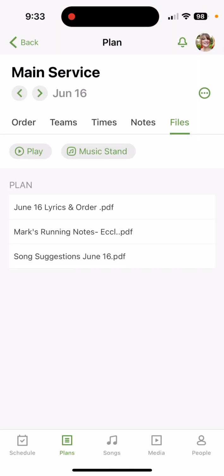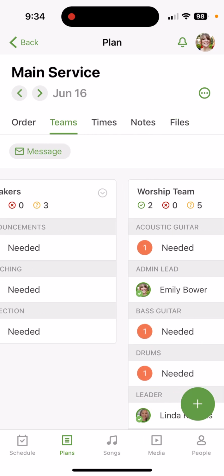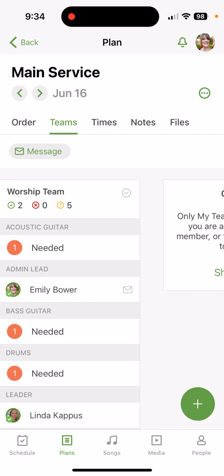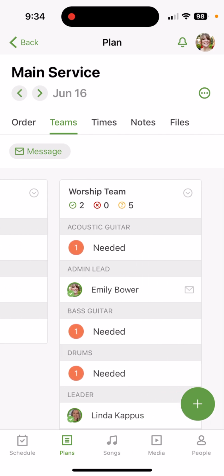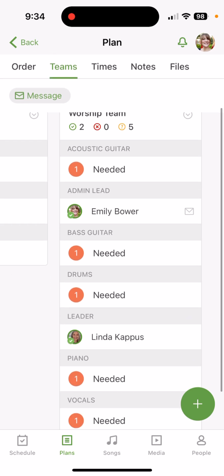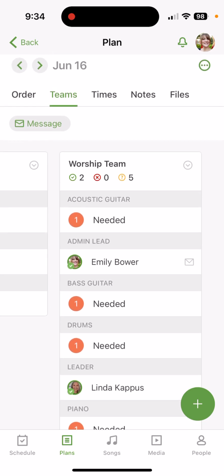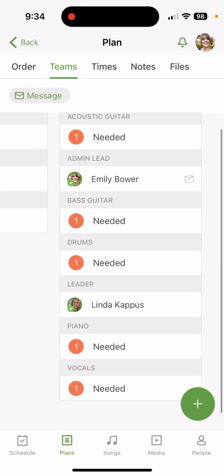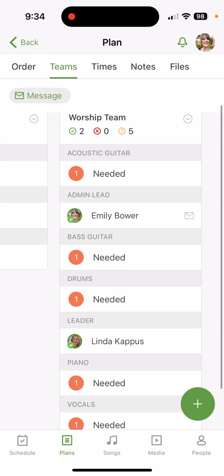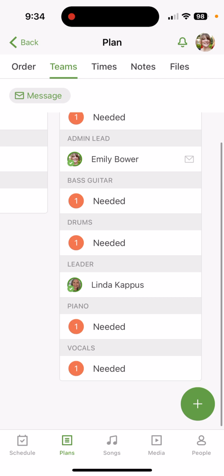Anyway, back here, so you're on the plans now and you're on the scheduled service time that you have. You're going to go to teams, and then I have speakers and everything, but I think you guys will just have worship team or whatever other teams. You might have kids, men, or audio visual if you're on that team too. Anyway, so you go here and it's got all the different positions. So say you're leading, Linda's leading this week, but say she wants somebody to play piano.